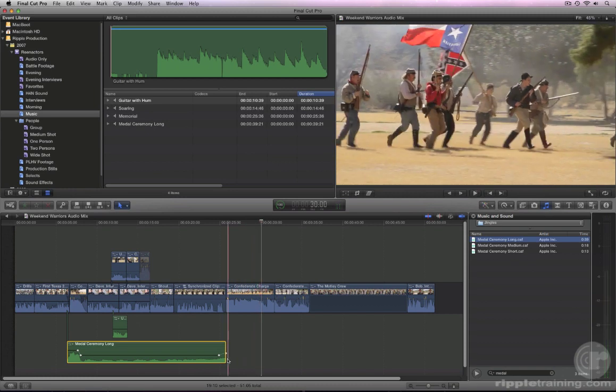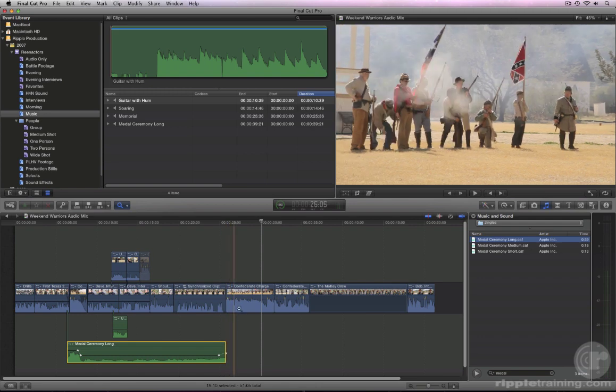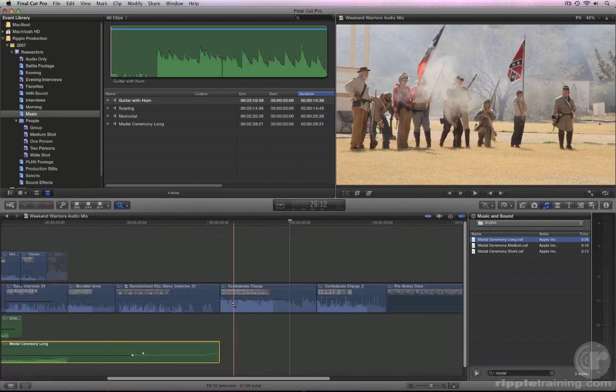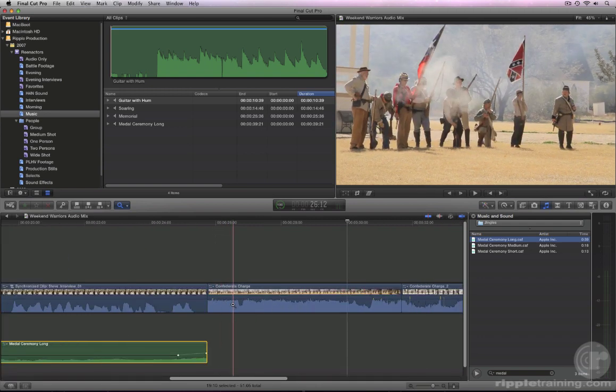This scene is a perfect candidate for underscoring with some dramatic music. Press and hold Z on your keyboard to call up the zoom tool, and click a few times on the head of the clip to zoom in. Release the Z key to return to the selection arrow.